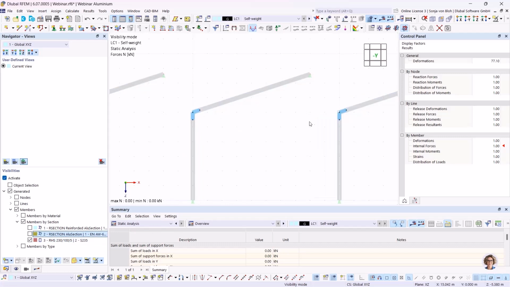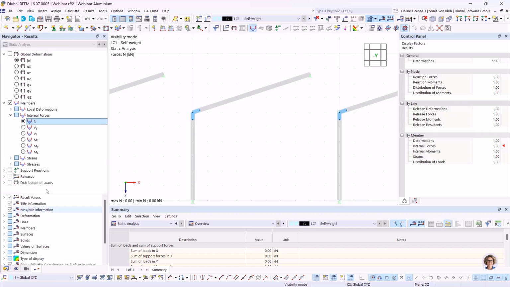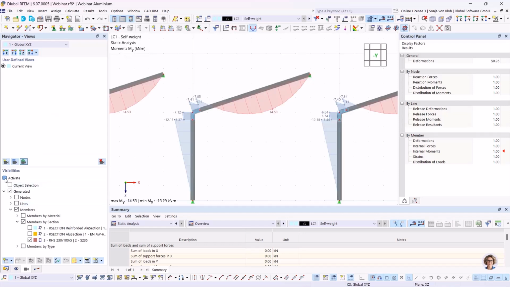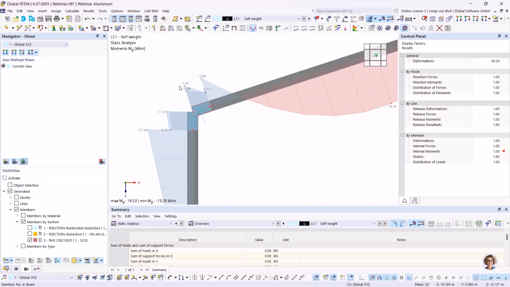The steel cross-section also contributes to bending. I will show you this also. If I show here the bending moments My, I show it on the whole cross-section, and you see that both members have a bending moment.